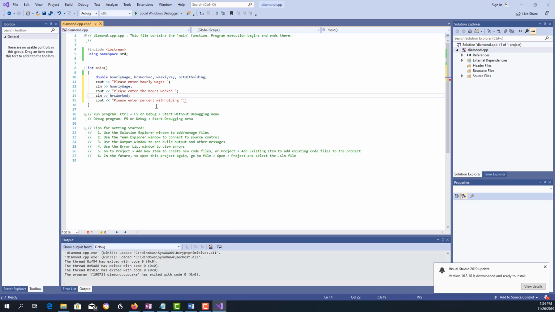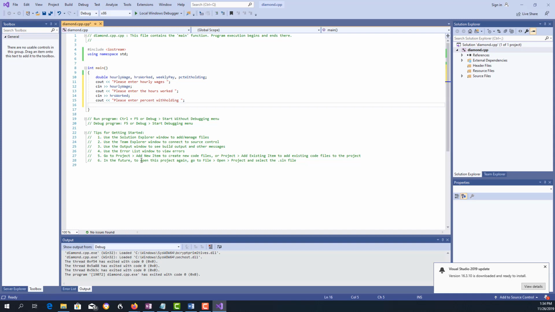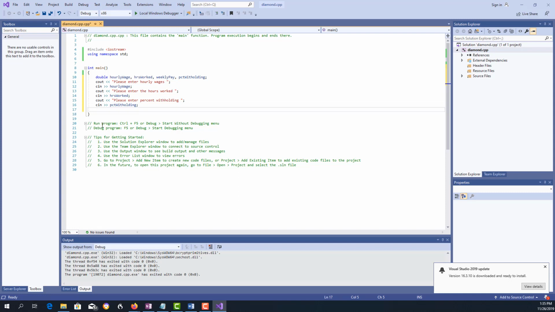Okay, so now that we've done the withholding part, I'm going to do cin percent PCT withholding. And you notice IntelliSense is so smart. It brings up the currently created variable. You can double click on that variable. Boom, you are all set. Okay, so we did all of our inputs. Now we have to work on our processing. So what do we have to do to process?